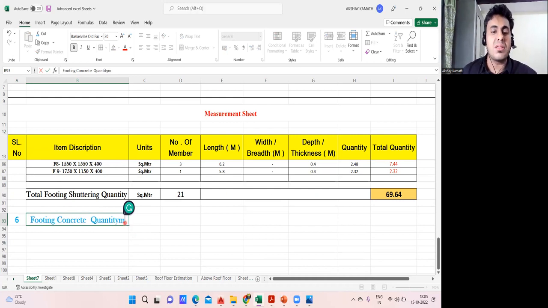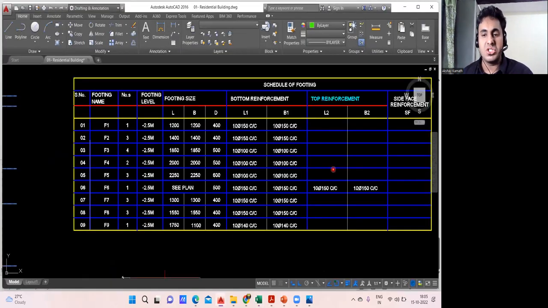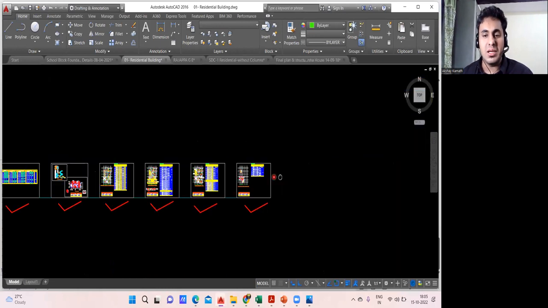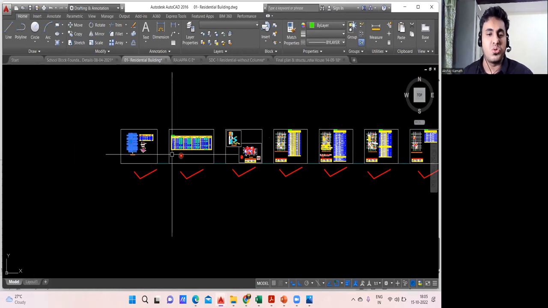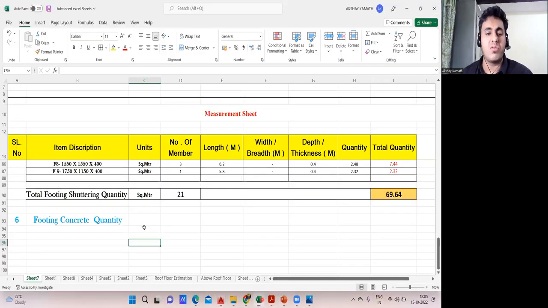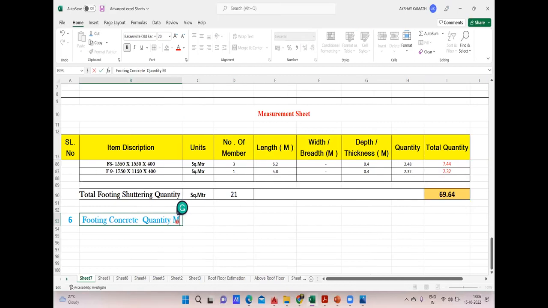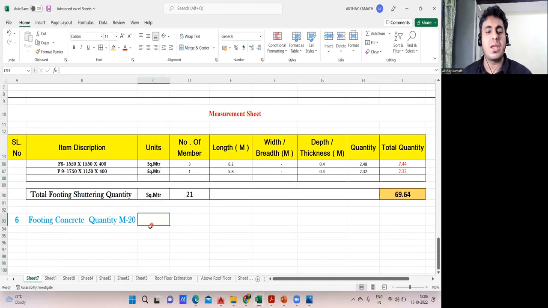Usually for RCC and all, minimum M20 grade we are supposed to use. But here I have to refer to the structural drawing. Let me check whether they have mentioned those things or not. Yeah, in here there is no such thing mentioned. But usually M20 is what we are supposed to use. Usually they mention, but this is not the final drawing, but it's not an issue. We'll consider M20 as the grade of concrete we are supposed to use here. I'll write M20. Now for M20, if you want, you can write the ratio also, but it's not required.